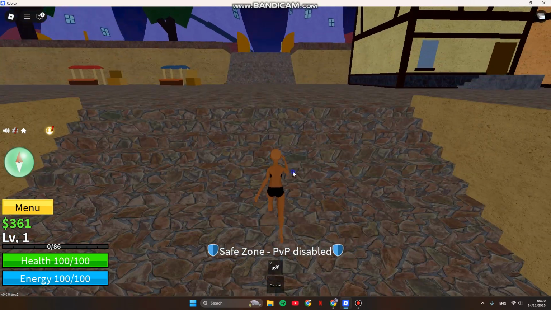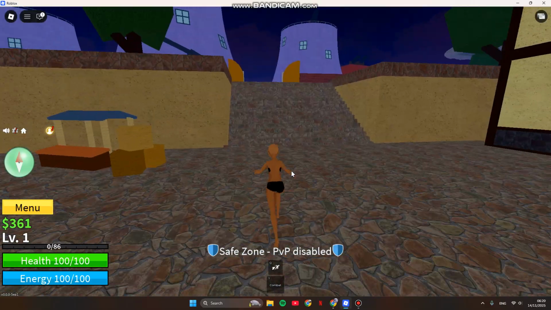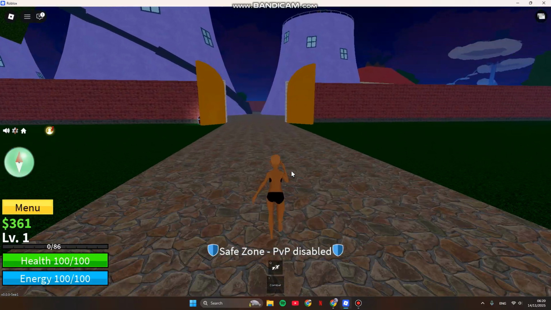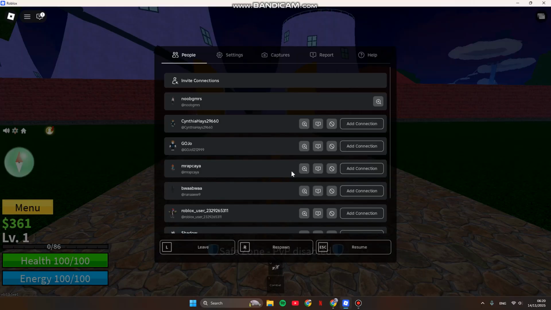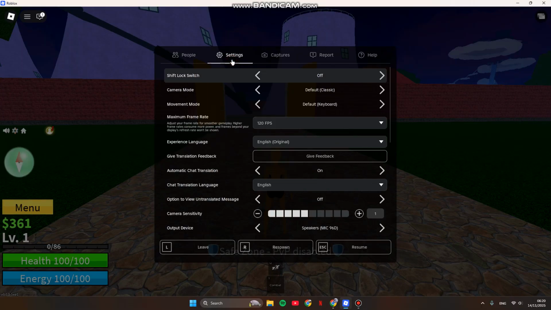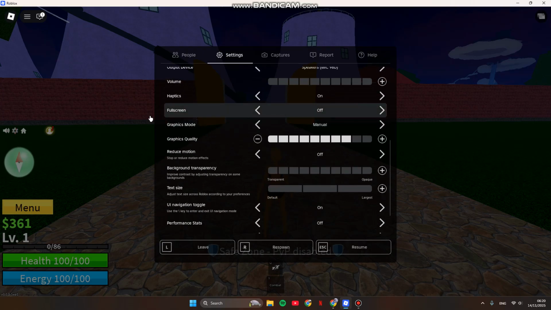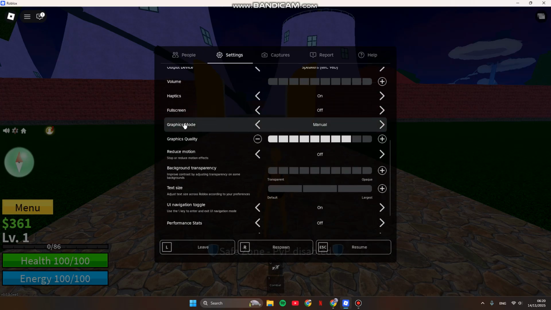So first, you can just open Roblox and launch Blox Fruits. And once you're in the game, you can just press the S key on your keyboard and go to the settings and look for the graphics mode. You can just scroll down. So here is the graphics mode.